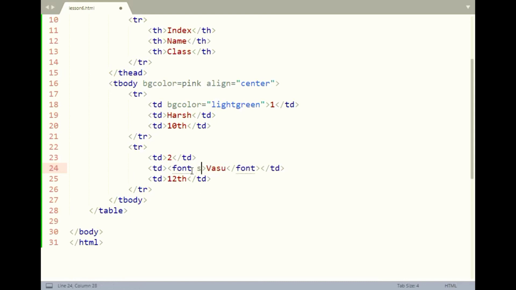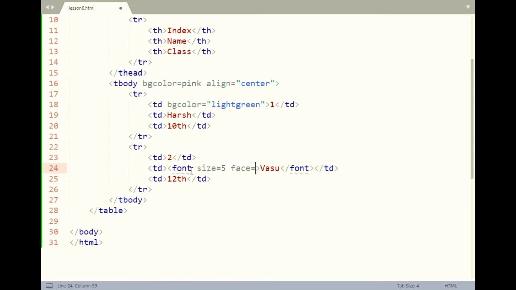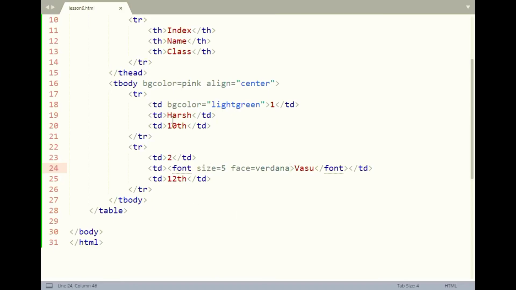Let's add some attributes. Let me change its size to 5 and let me change its font to Verdana. Let's save this and see in the browser. As you can see, the output is as expected. Let me make some change in our HTML code. Let's use the bold tag and italic tag on horse. So I will write horse in the bold and italic tags.